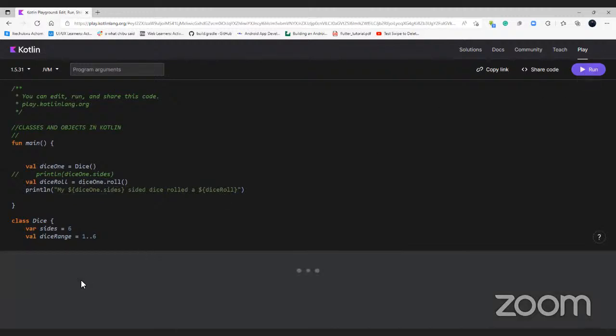So if we run this, you can see my 6-sided, so the 6 is the object calling the property sides, which is 6. My 6-sided dice rolled a, and then we are calling this dice roll, which is this variable. And this variable is storing whatever value we get when we actually roll the dice.